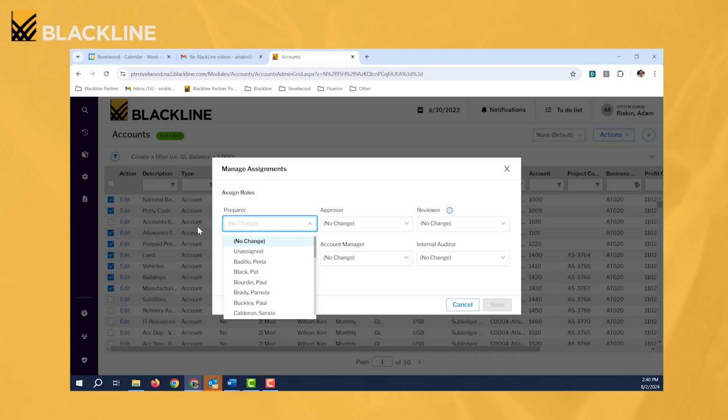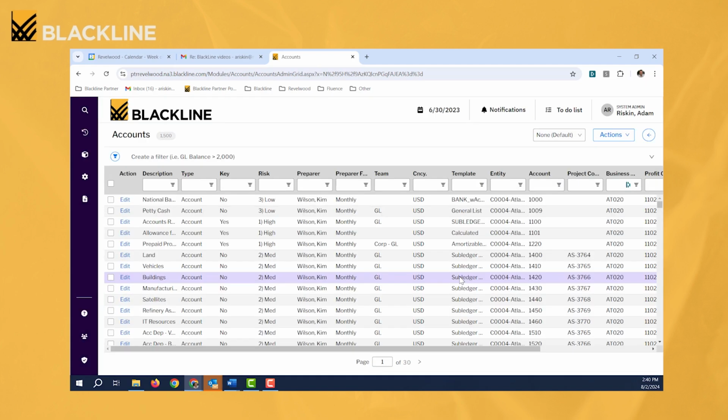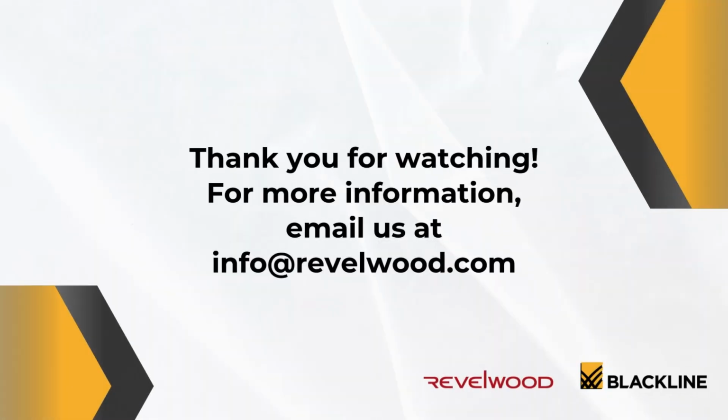So let's say I wanted to change the preparer on these. I want to make them all Pat Black. I would just pick Pat Black's name and then click the save button and update. And the system's going to update those 8 recs with the new preparer on.